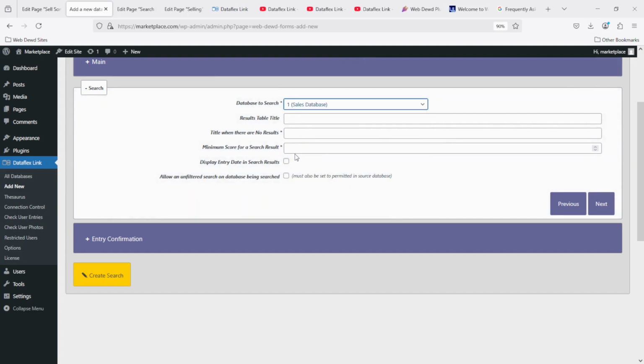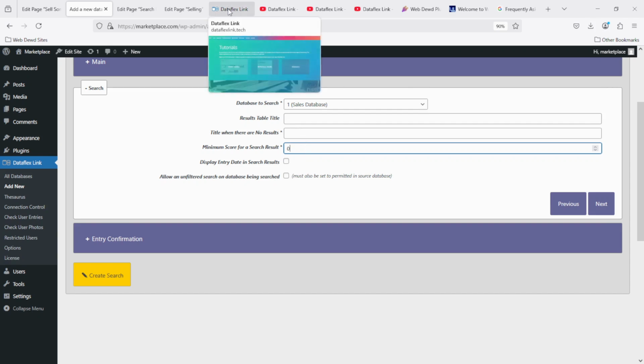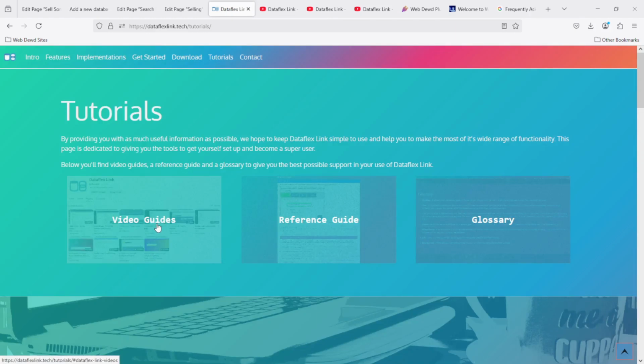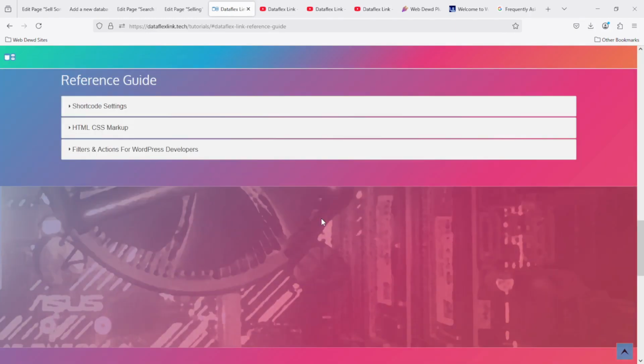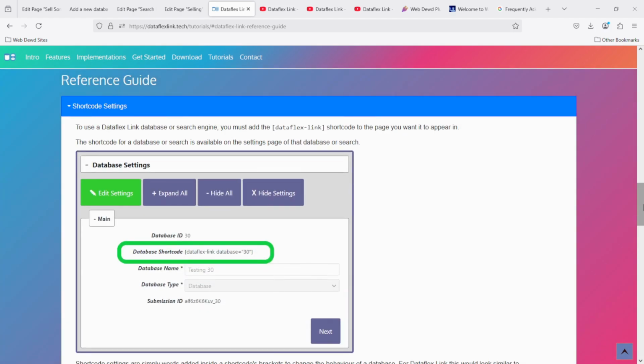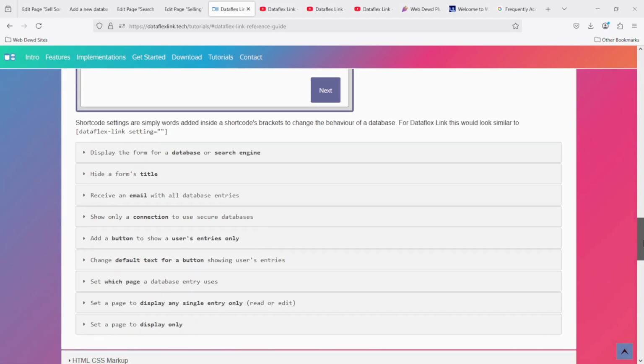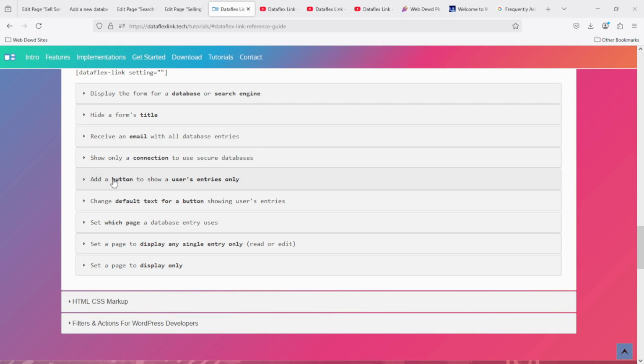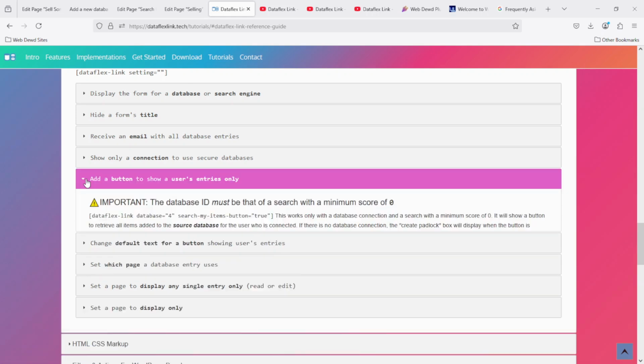And none of these items matter except for this item here. To help us with what we're trying to do here, we can have a look at the Dataflex Link website. Under the reference guide, we look at shortcode settings. And what I'm going to do is look at a button to show a user's entries only. Let's take a look at that.